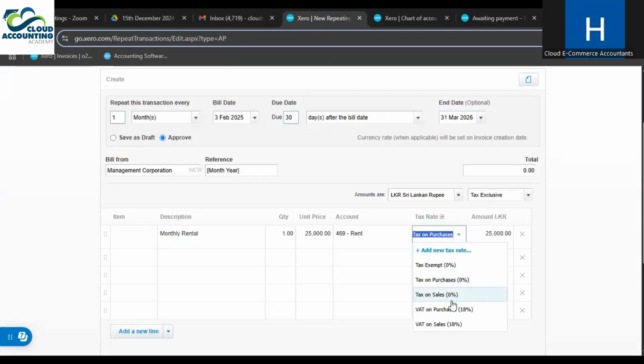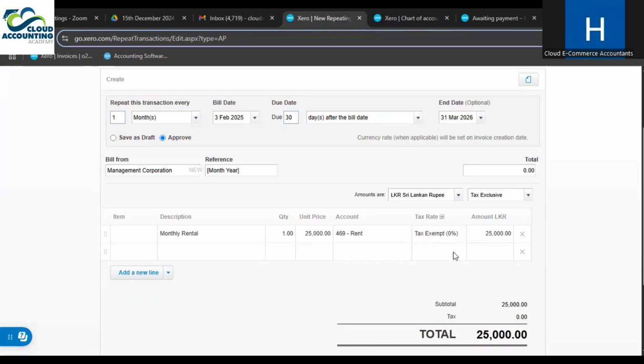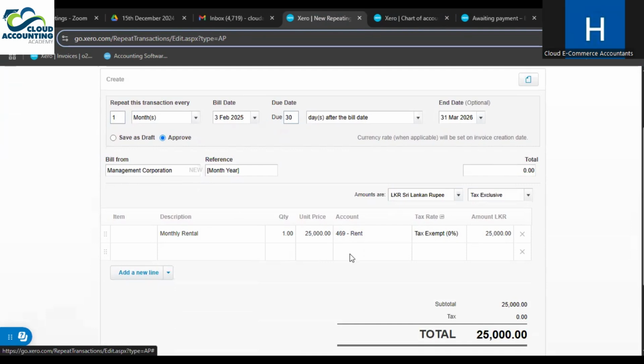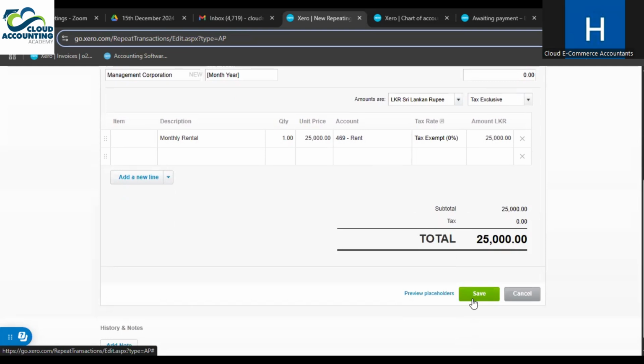Then you can simply update as tax exempt. All right, so the rate you can update as tax exempt. And then you can see everything we have updated in the repeating schedule. So then what you do is you can save it. All right, you can save it.